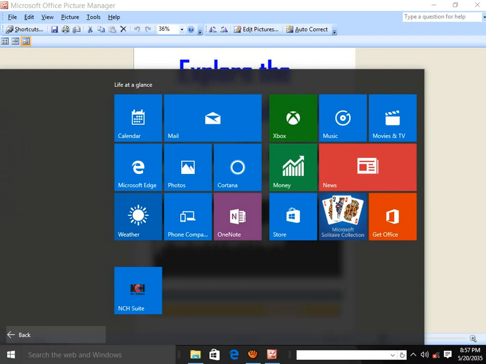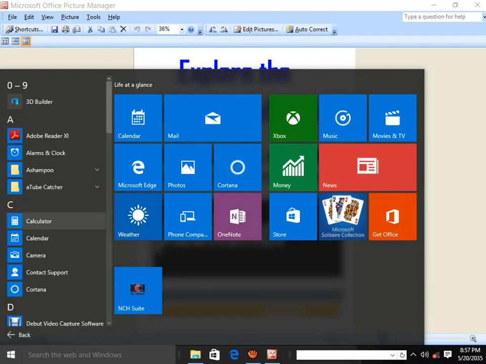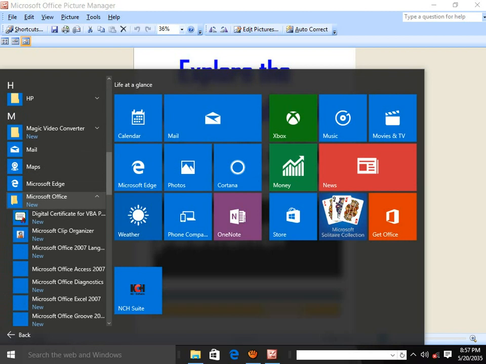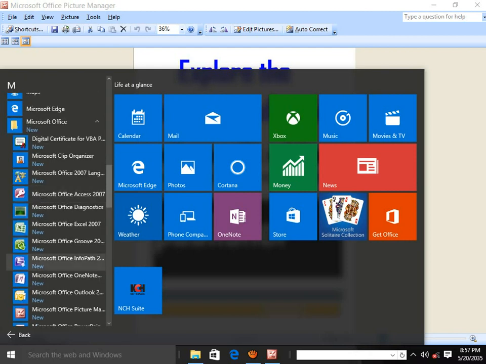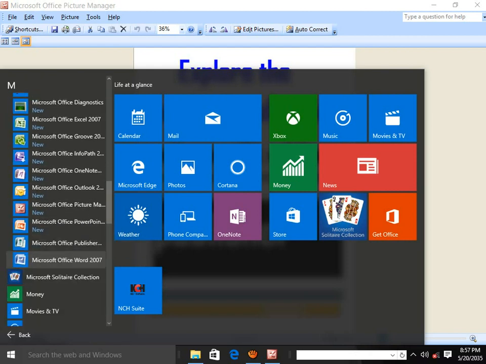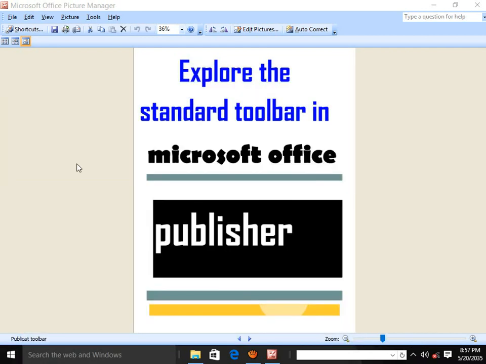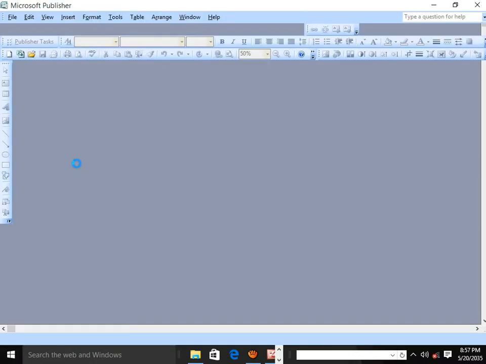Then you will have to look for Microsoft Office, which has the combination of all these other applications embedded inside Microsoft Office. Then we shall open Microsoft Publisher.